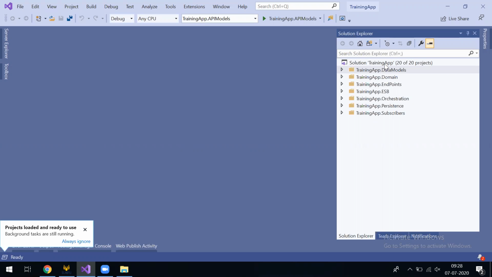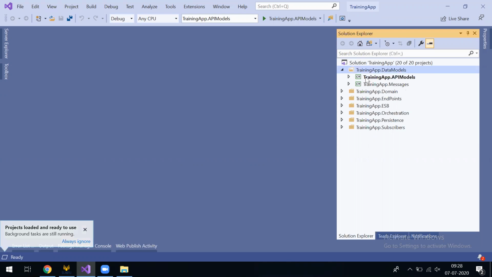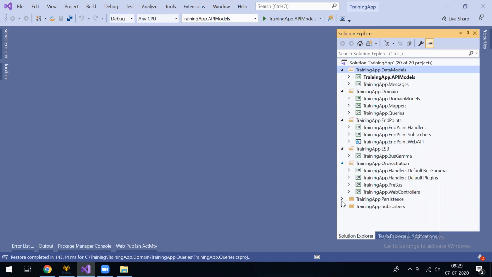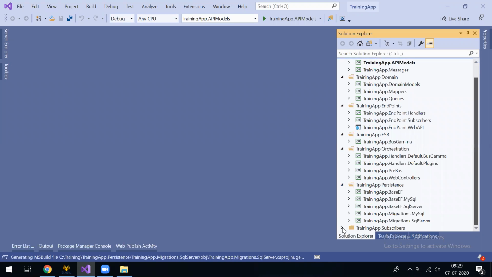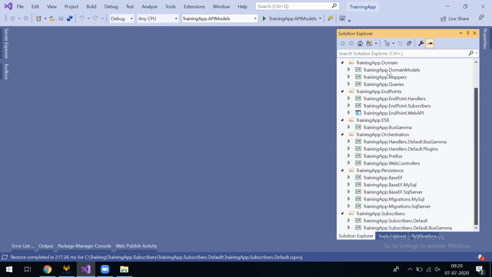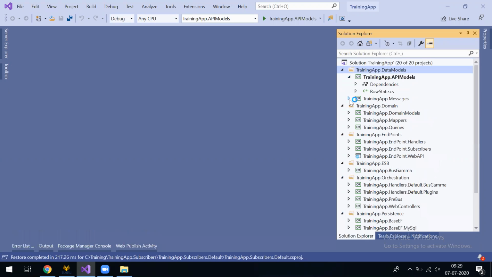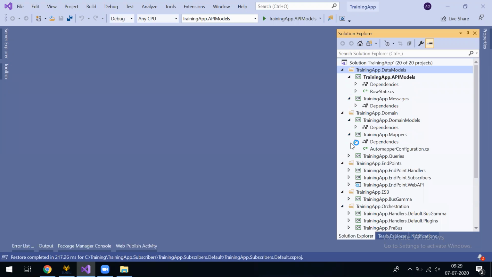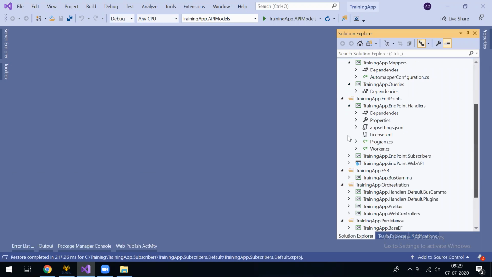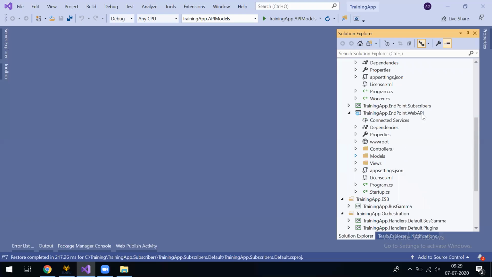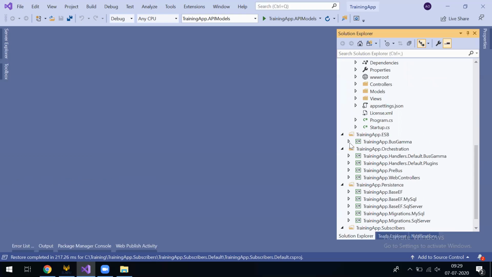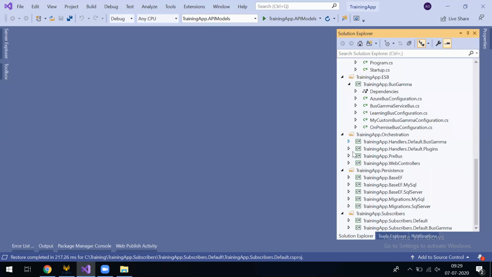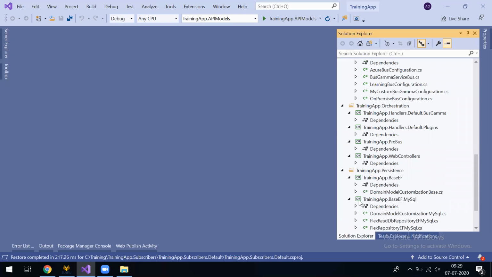So this is our solution, training app, under which all these projects got created. As you can see, all the projects are here. They are all empty, just empty projects have been created. So this is a web API. I'm just showing you what all is there in the projects. They all are empty. Initial structures are there.